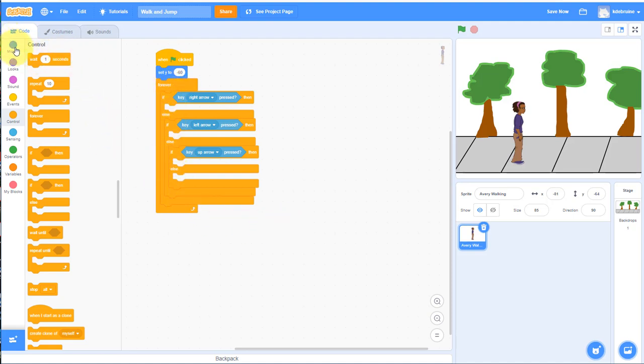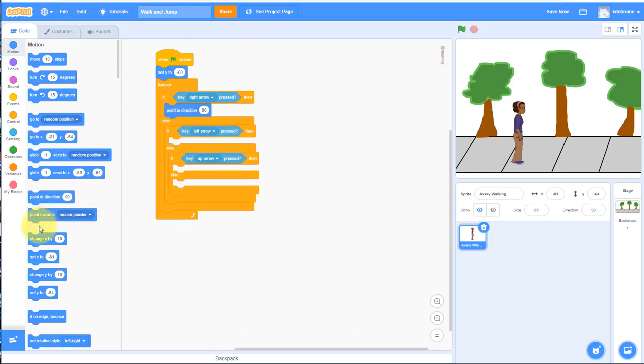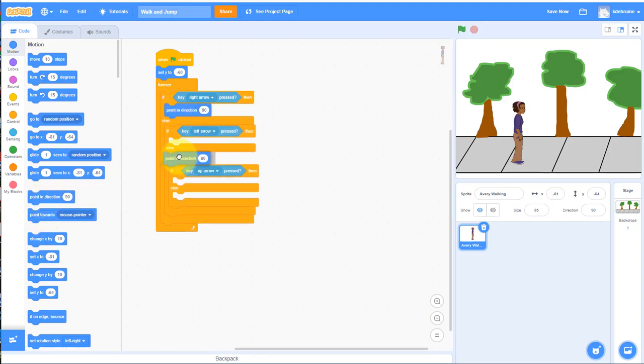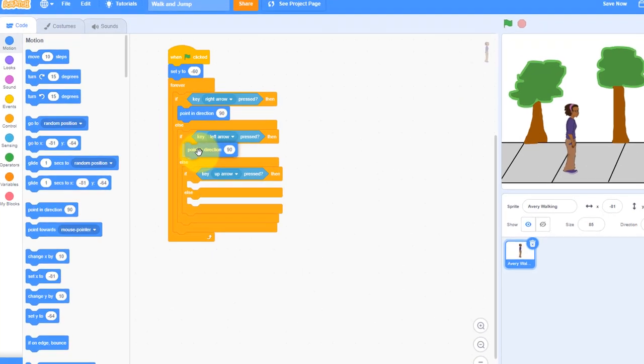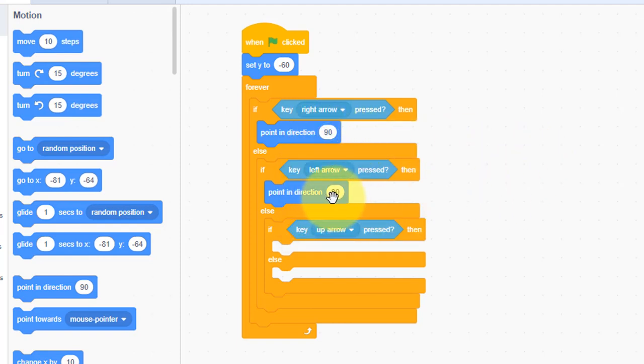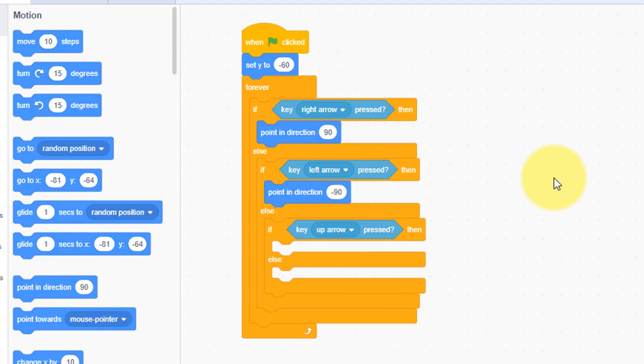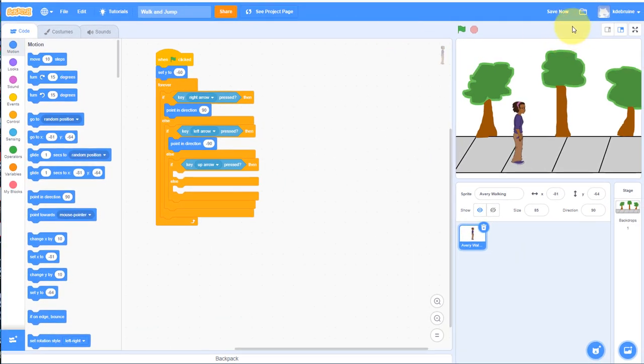Now, go to the movement block. If our keys are pressed, we want our character to turn and to move. Choose a point in direction block and pull it into each of the first two if statements. If the right arrow is pressed, we want our character to point right, which is the same as the number 90. However, if we have pressed the left arrow, we want the character to turn towards the left, which is negative 90. So let's go ahead and test this.